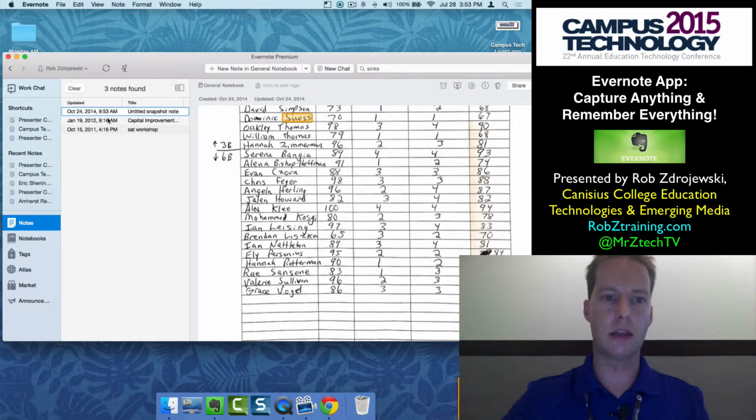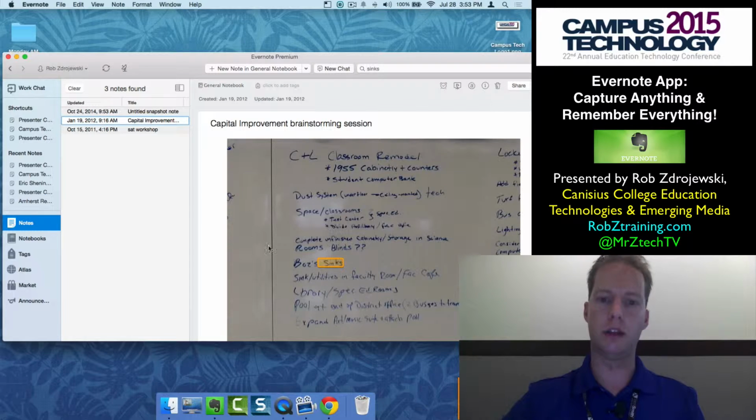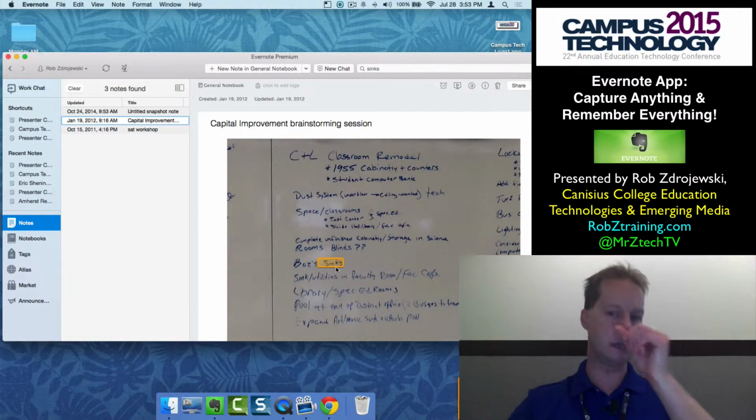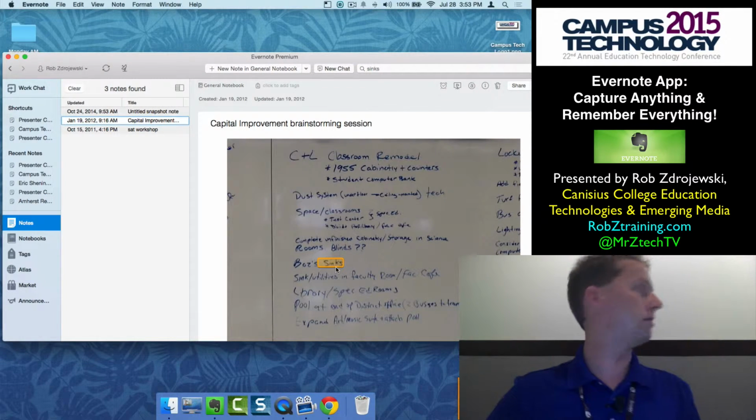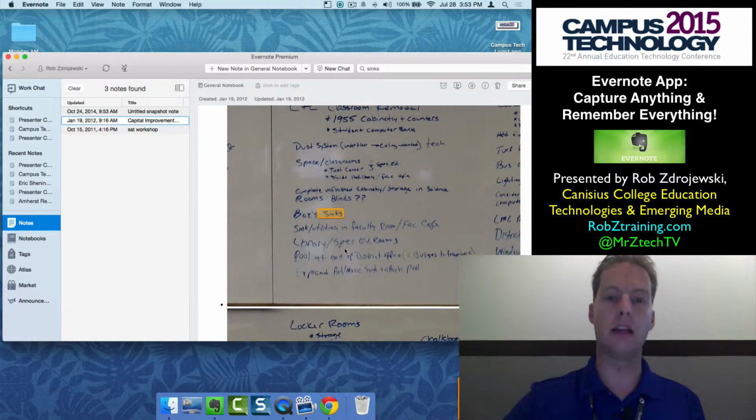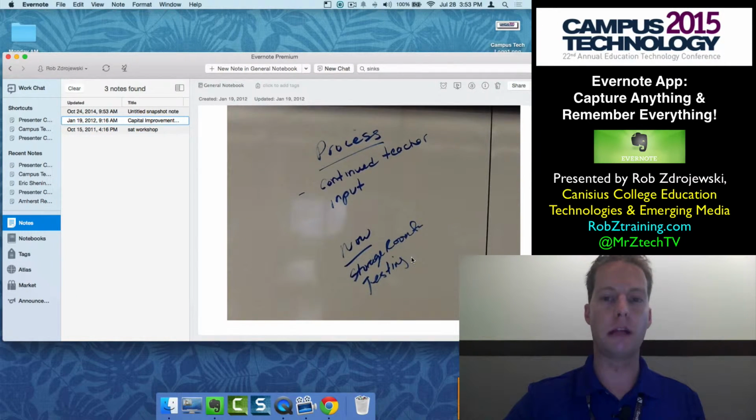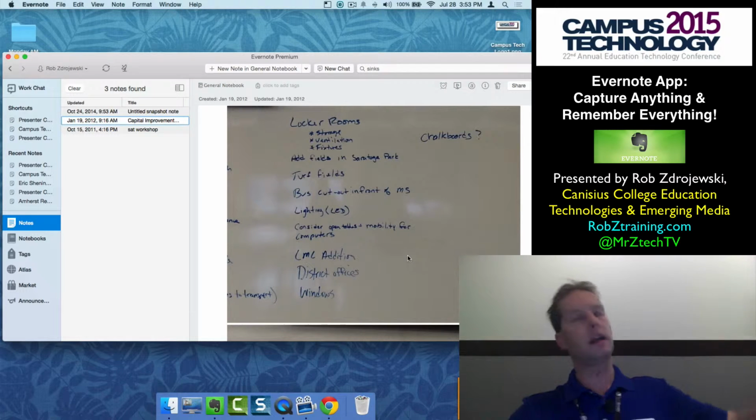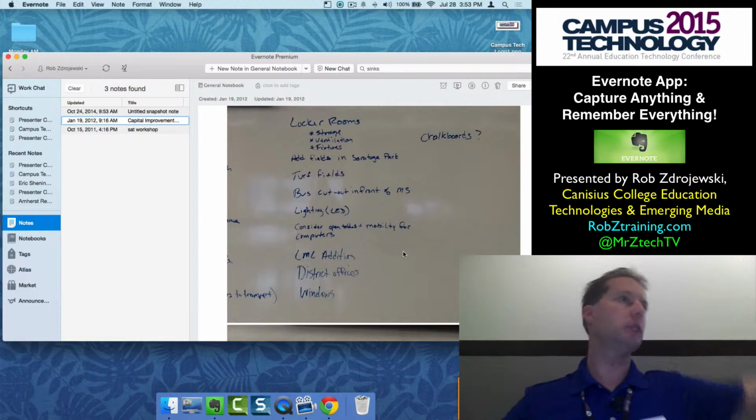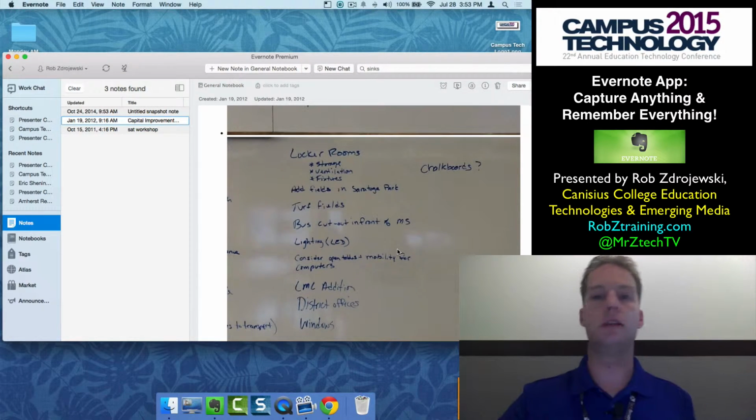And so I know it's not that one. It's that one right there. And see, there it is. The word sinks, which was handwritten in a very quickly done fashion, is highlighted right there. And here are all the pictures from that session. So before we walked out of the room and anyone erased the board, I said, take a picture of the board, and all that text is now searchable.